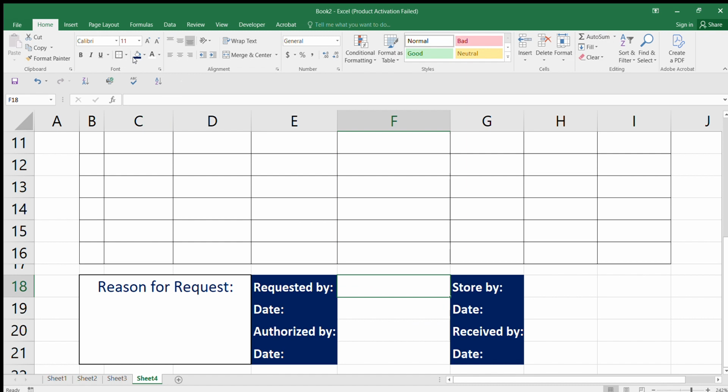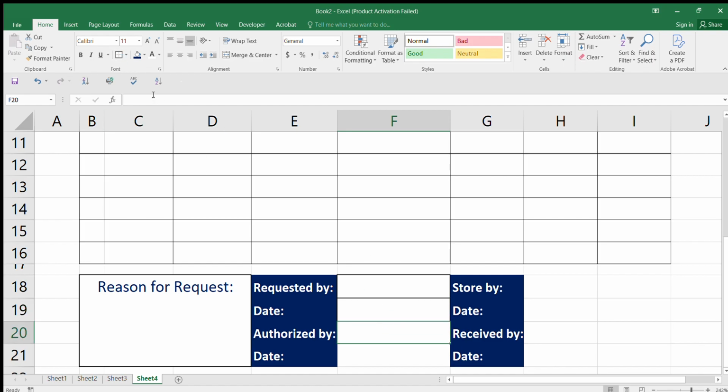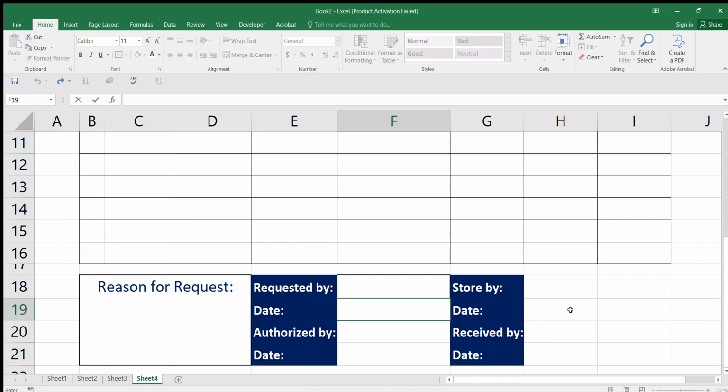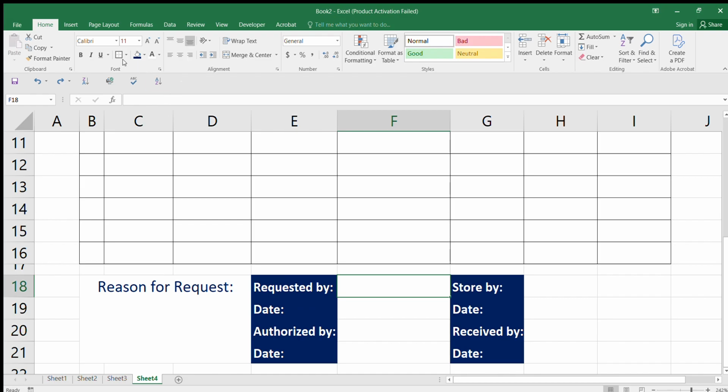The same thing I can do for this one. I can as well use thick outside border here on this. Can as well use it here. Can as well use this way, whichever one that I want. Right. And if I want, I can undo this one and use bottom border. I come here and say thick bottom border.